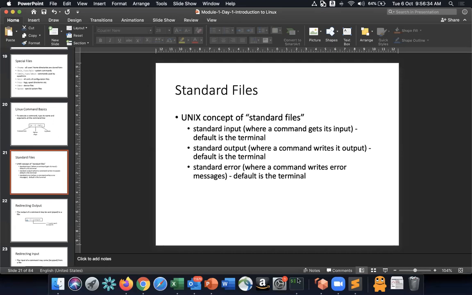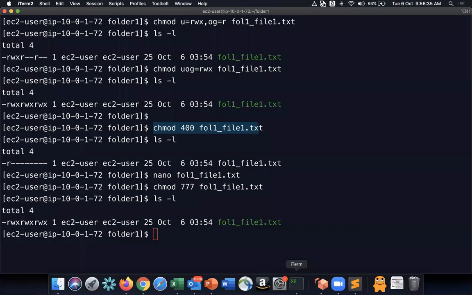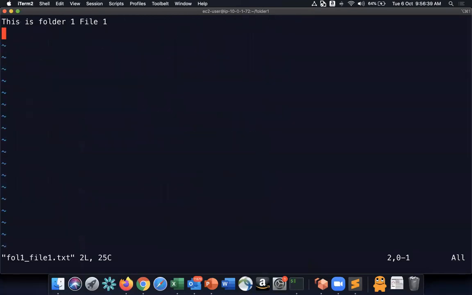I'll show you. I say VI. This is the editor that you get. You can use VI to search, to edit files, and to save files. VI is just an editor. It's a command line editor. It's a terminal based editor.